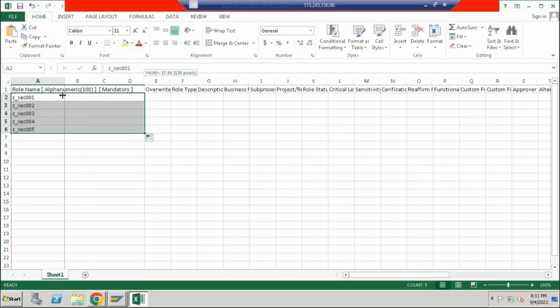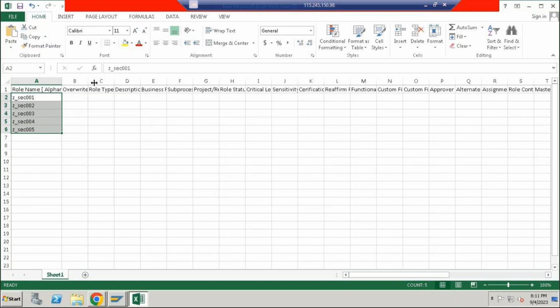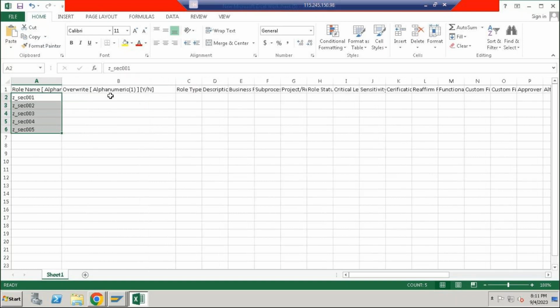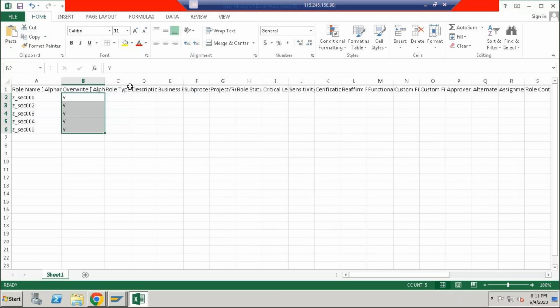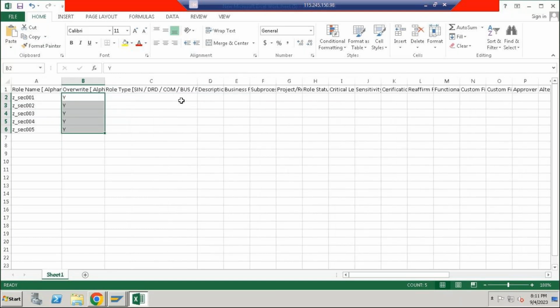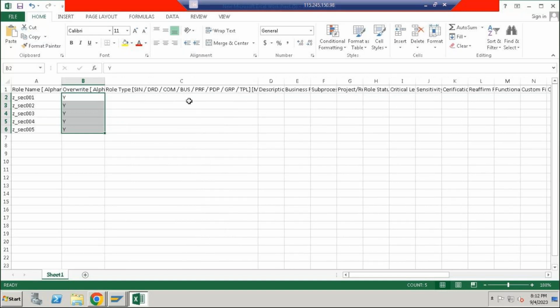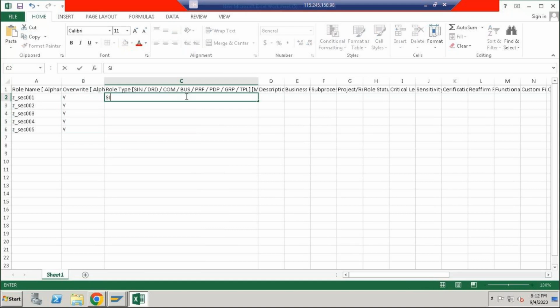Minimize this and open the second one, B. This is yes or no. I am giving the value as yes, which means if it already exists, it is going to be overwritten. The next option is the role type: SIN means single, DI, composite, business, and in this way we have different roles. I want to create this as a single role, so I am giving SIN for all the roles, single roles only.